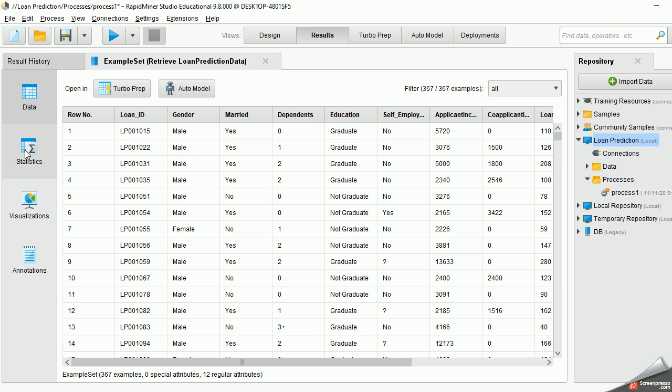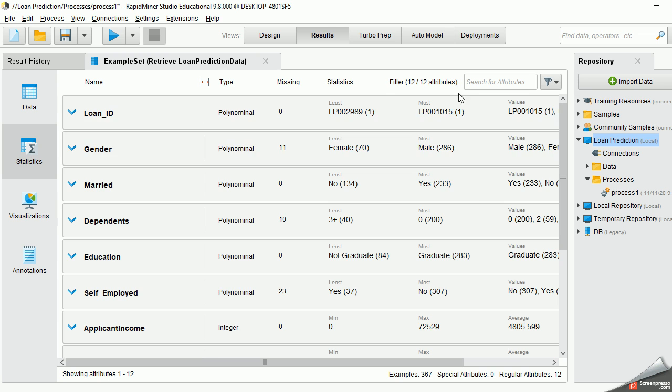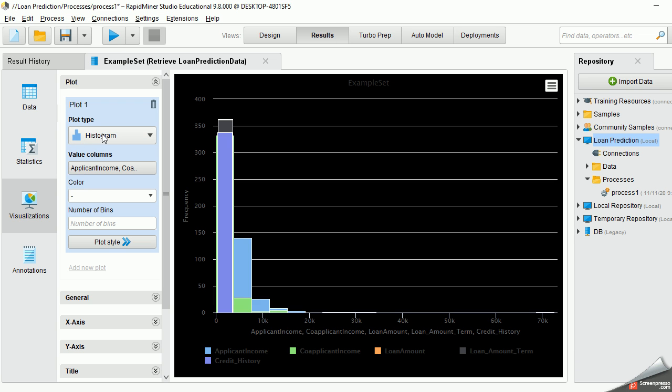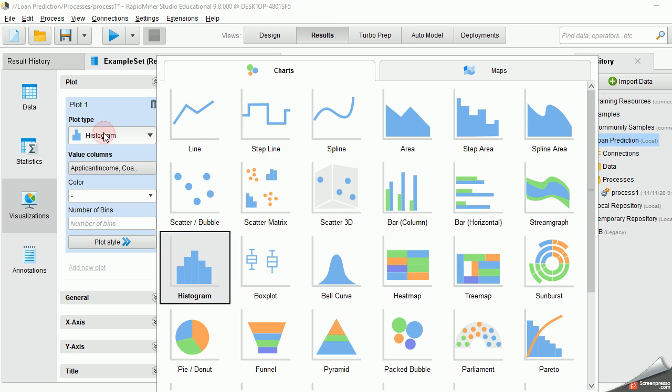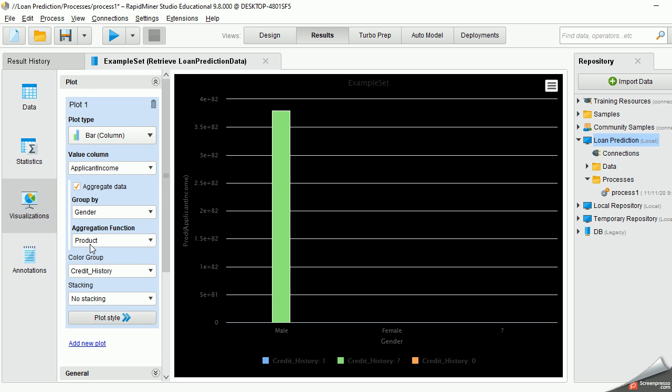We can also see some statistics tables about the data, and then to look at the visualizations, we have a special option here. So the best thing is you can select any type of visualization which you want: step line, spline, line graph, bar graph, or anything which you want to do. And it also has the SQL functions, group by, aggregate.